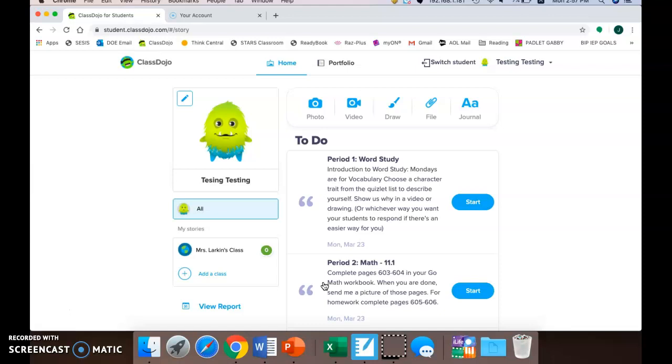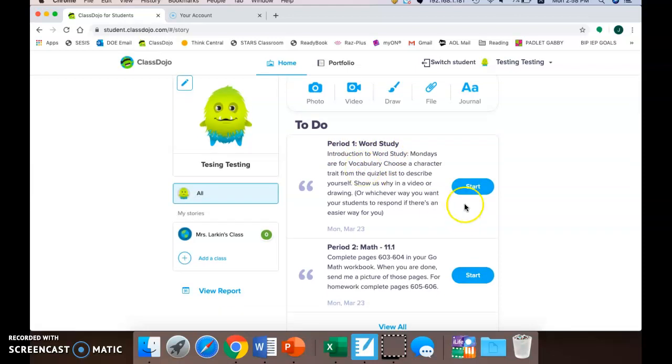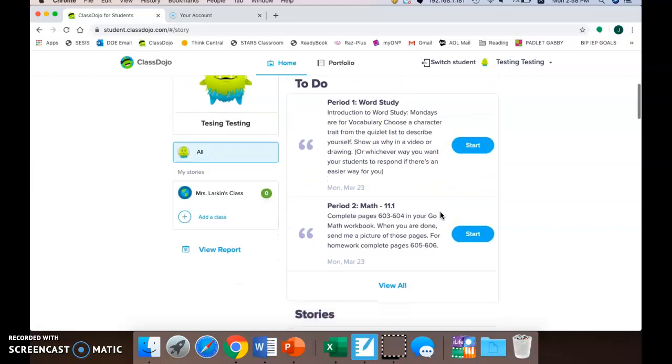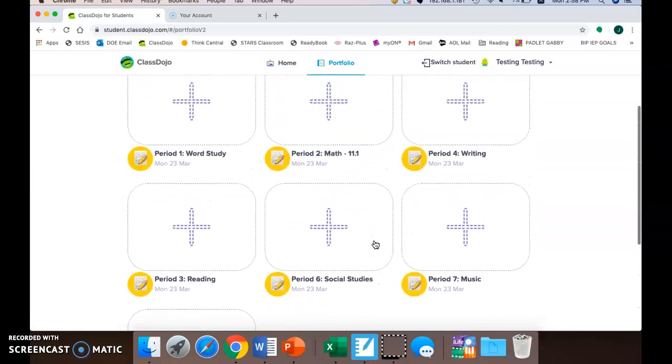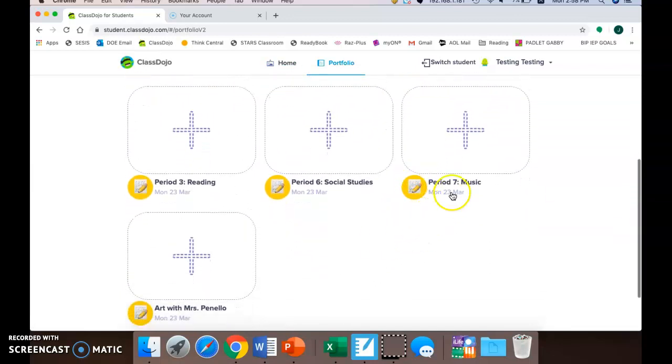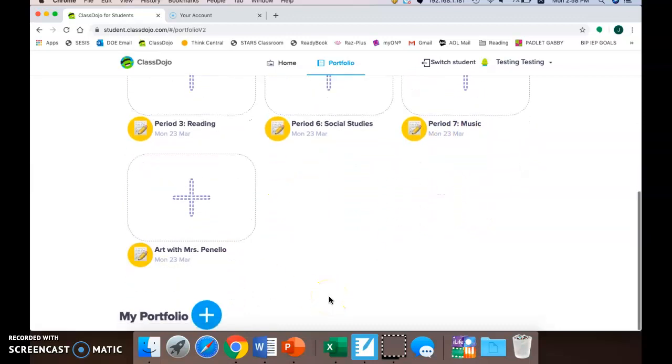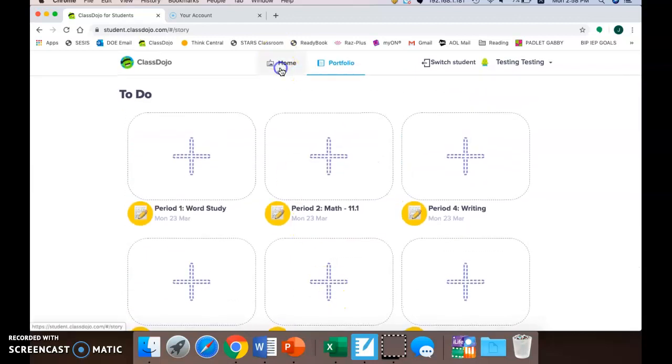Now that I am in my profile, this is my student profile, I get to see my home page. As you can tell right up at the top, there's the to-do section. So I've labeled them period 1 word study. If I click on period 1 word study, I'm going to see the start button, and you'll see it goes down period 2, and I can view all of my assignments. There's even something from Miss Shapiro for music, and Miss Pinello posted art. But let's go back to our home page.